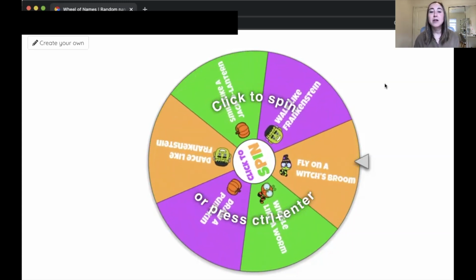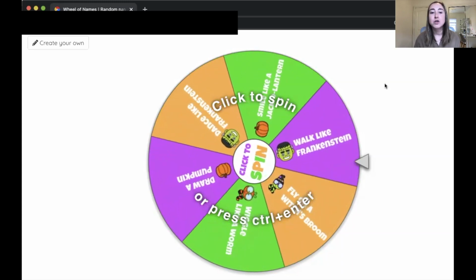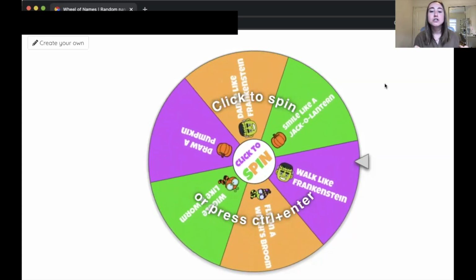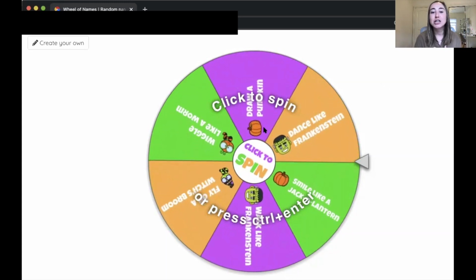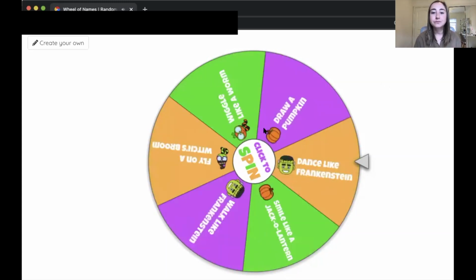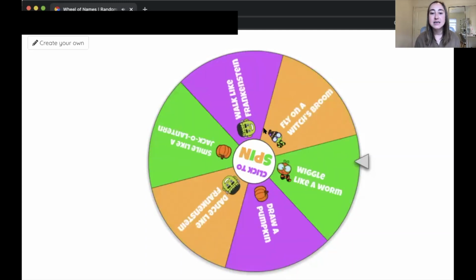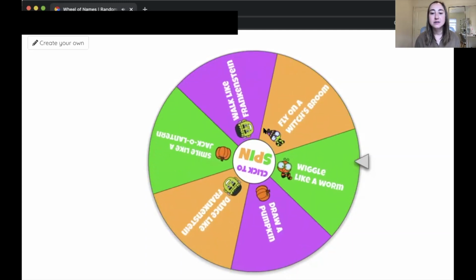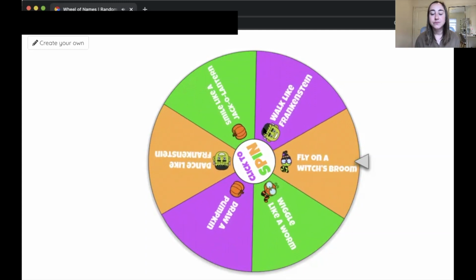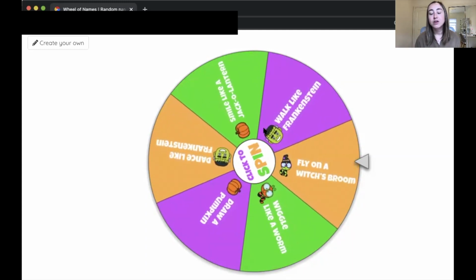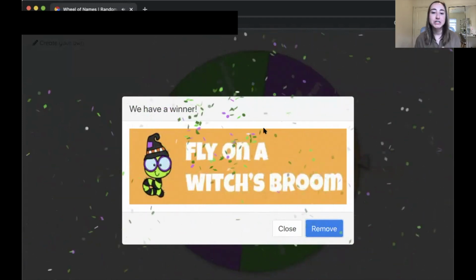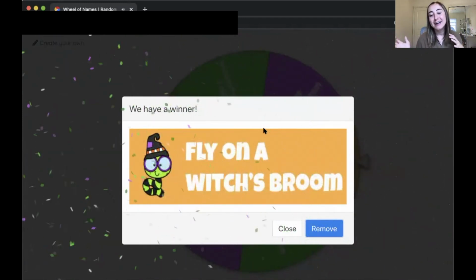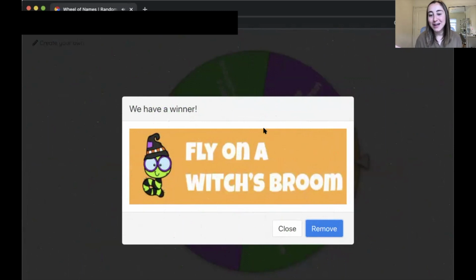So this is an example I've made for Halloween that I'm going to show you basically how it works. If I'm a student or the teacher, I can just click on this little digital spinner here and you'll see it spins. Once it stops, it'll give the activity. This one says fly on a witch's broom. So now students can pretend they're a witch flying around the room on their broom.